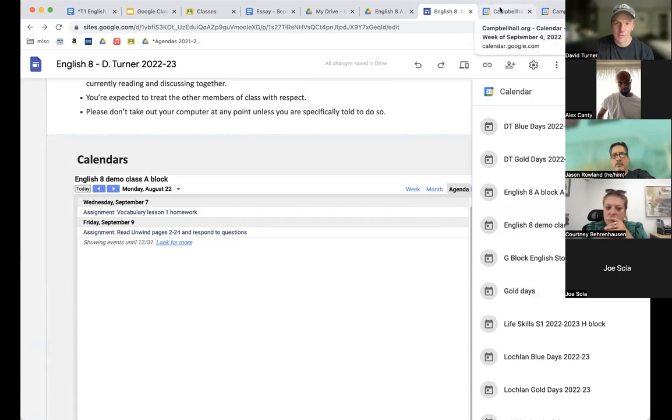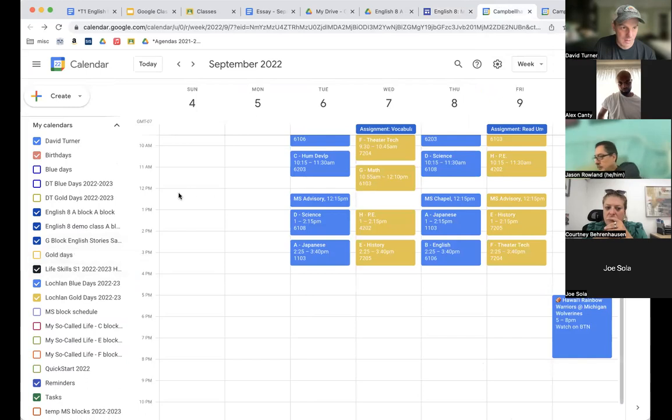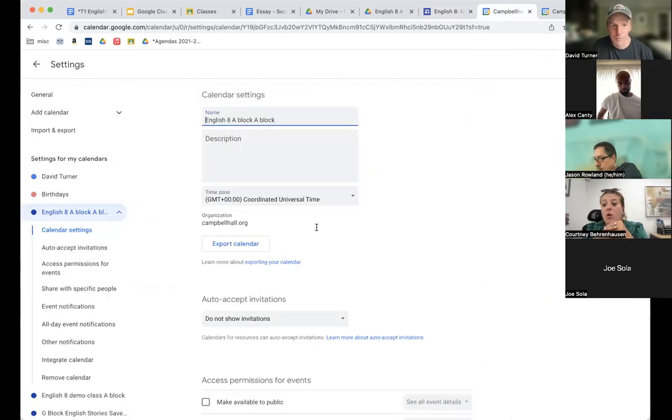The one step I'll have to explain is you then have to go back to your Google Calendar, and if you click these 3 dots next to whatever classroom it is and do settings, you have to make the calendar public. I hadn't done that before. So Alex was pointing out that he couldn't actually see. So that's just one more step.